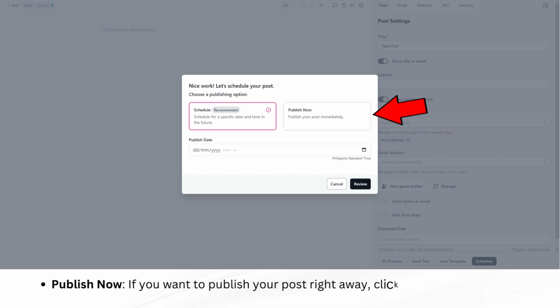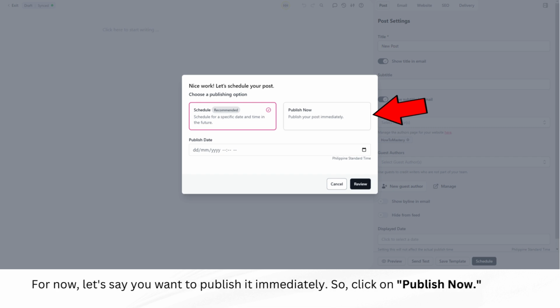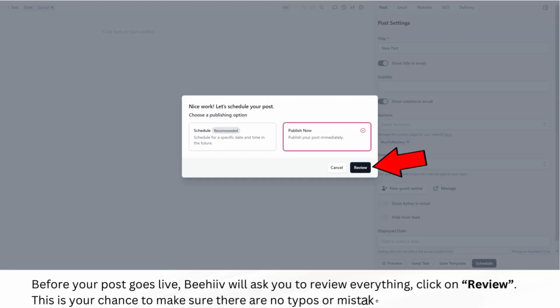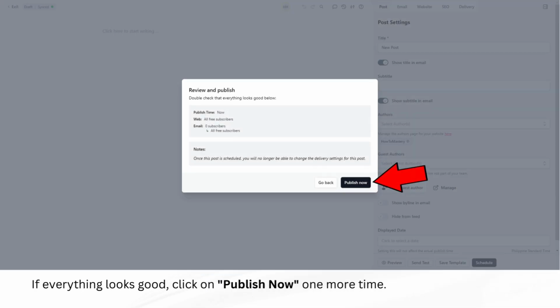Publish now, if you want to publish your post right away. Click on this option. For now, let's say you want to publish it immediately. So, click on Publish Now. Before your post goes live, Beehiiv will ask you to review everything. Click on Review. This is your chance to make sure there are no typos or mistakes. If everything looks good, click on Publish Now one more time.